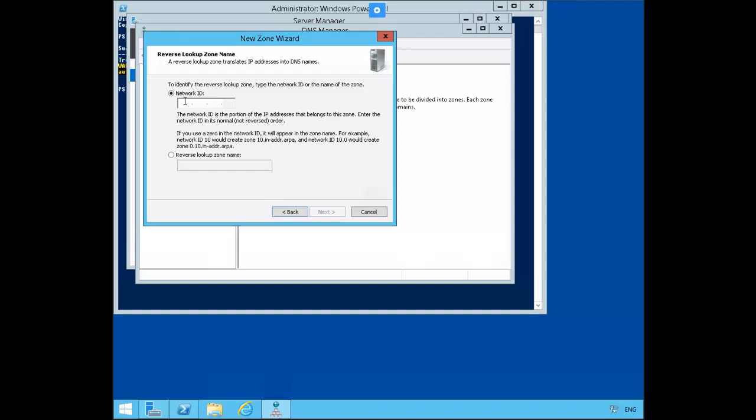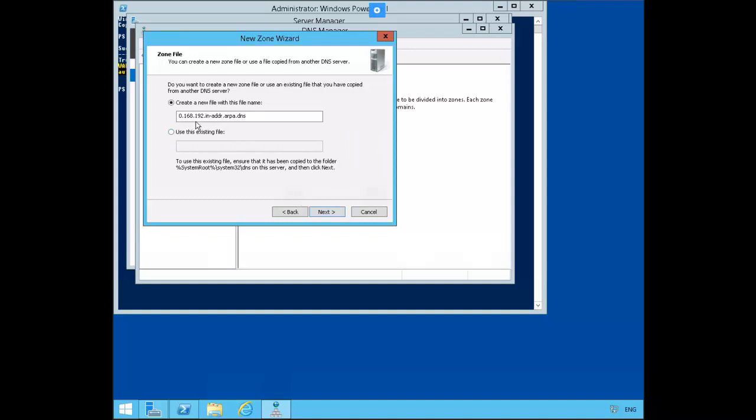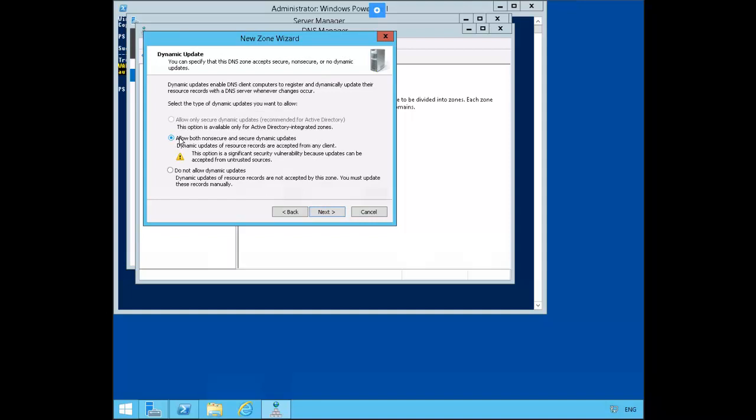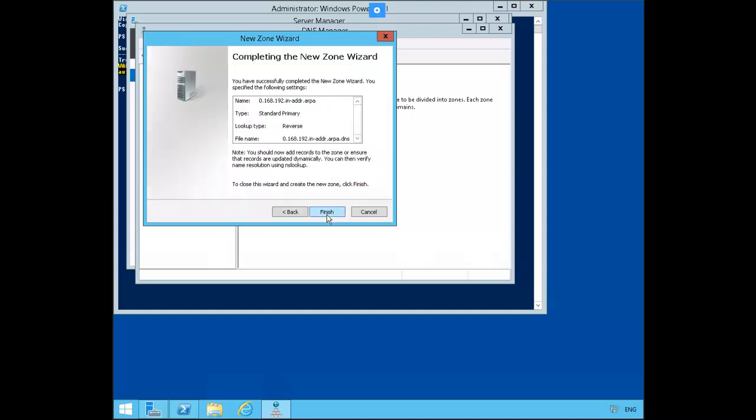Let's enter the IP address that we're going to use. Next. Click on allow both non-secure and secure dynamic updates. Next, and finish.